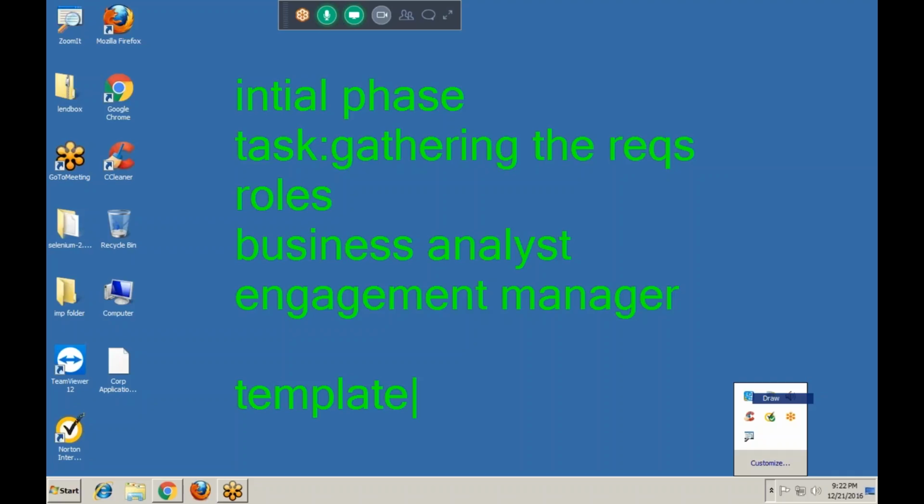He will take the requirements very clearly. He will fully interact with the customer. Sir, what do you want, sir? What is your expectation? What do you want? He will gather all the requirements very clearly, and he will come back to the company and submit it to the company. That is the business analyst's task.